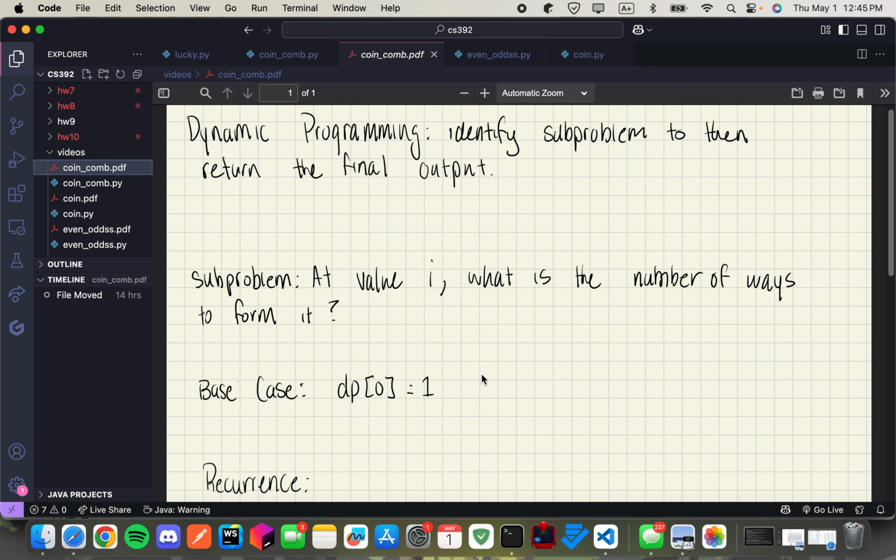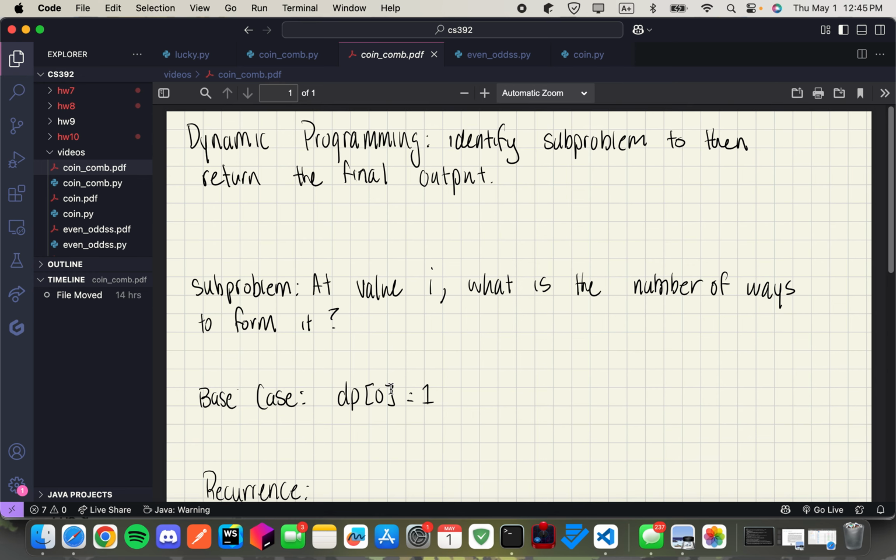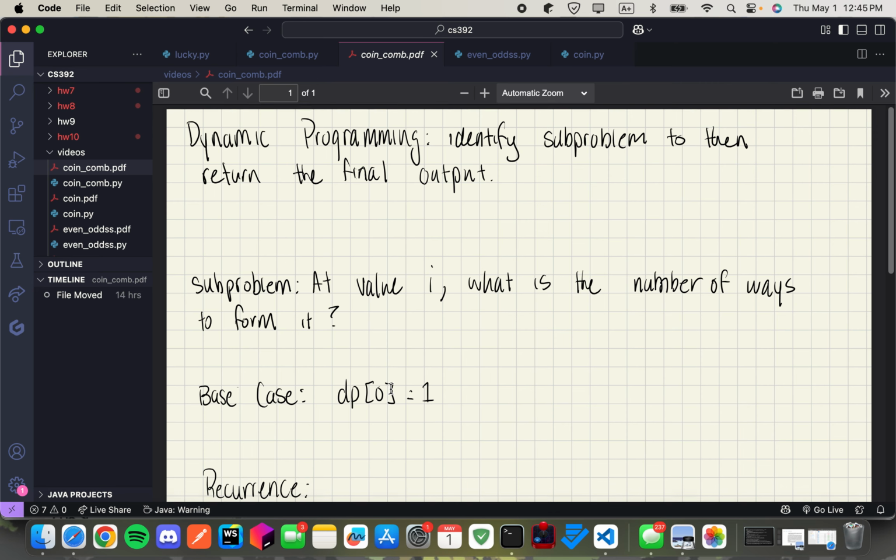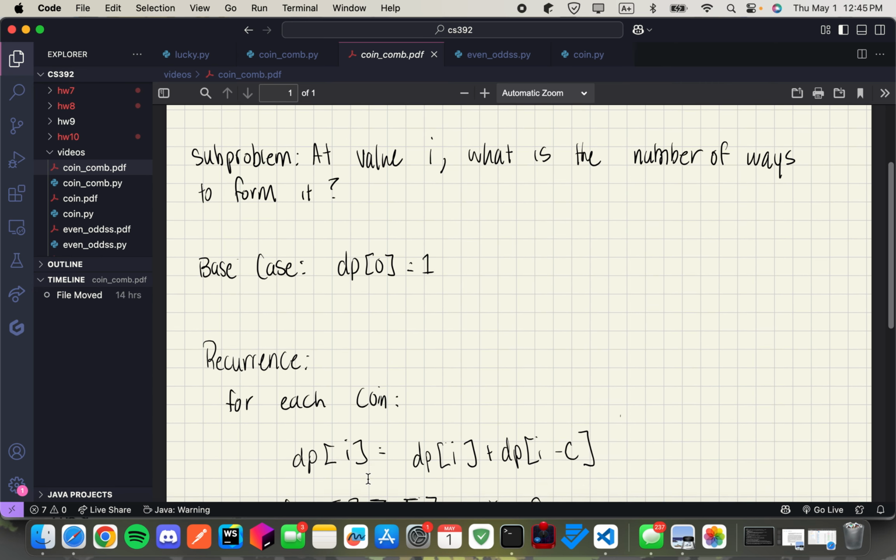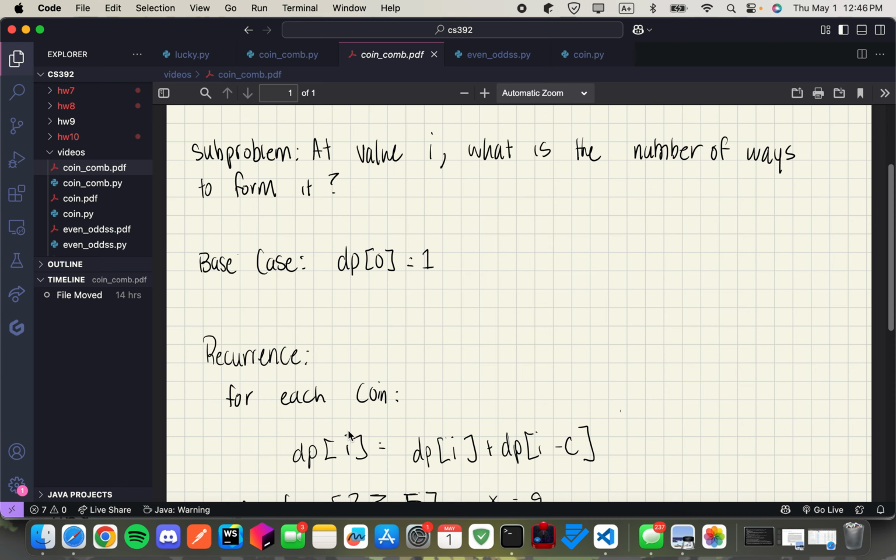And then for recurrence, we need a base case, right? Because how else are we going to start off the computations? A base case is basically the immediate subproblem that we know the answer to. In our case, if our cache with the length of x is called dp, then at dp of 0, so at sum 0, we know that there's only one way to make 0, which is 1. And then this is the recurrence relation that we're trying to use.